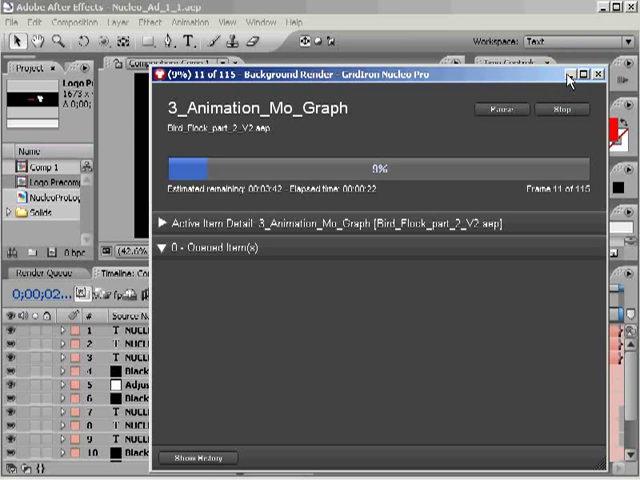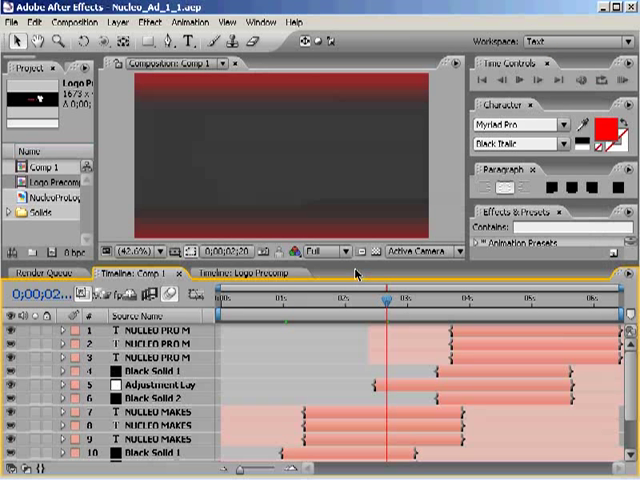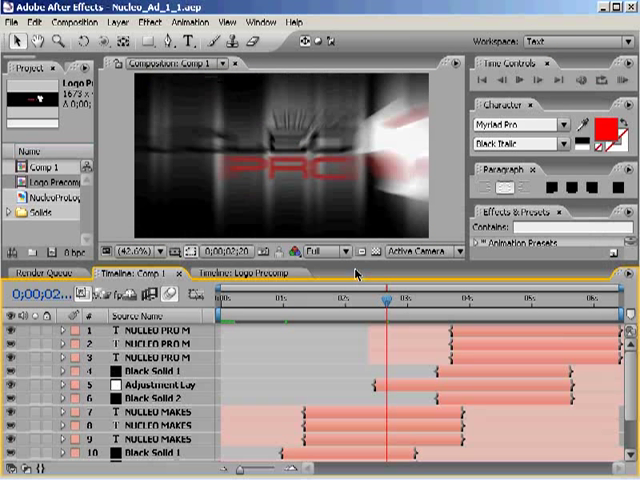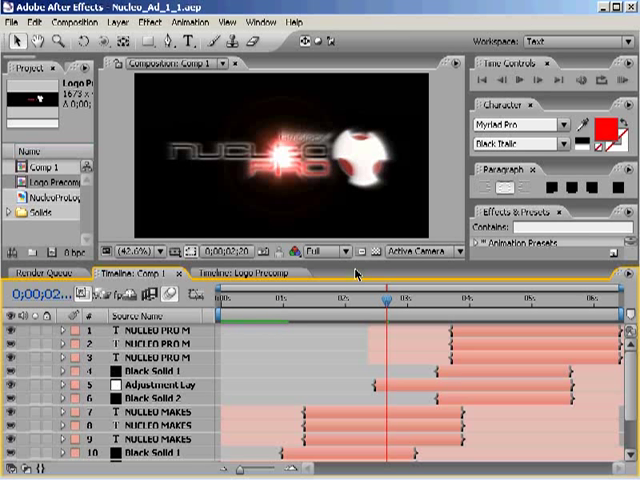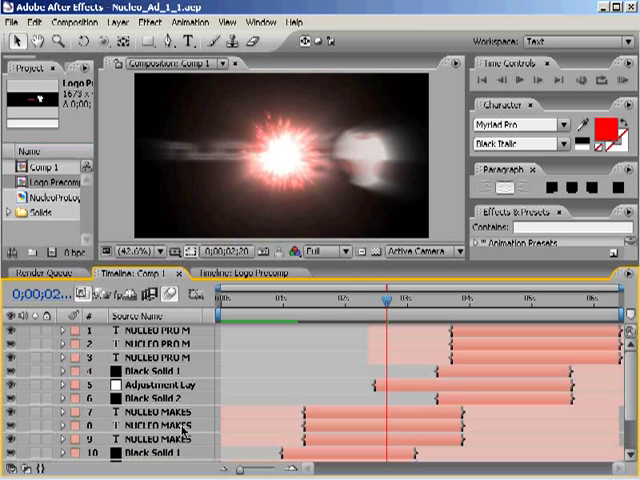You can even do a standard RAM preview while Nucleo is rendering in the background. Granted, you won't be able to use any of Nucleo Pro's other features while you run that background render, but you can still use After Effects as you normally would.